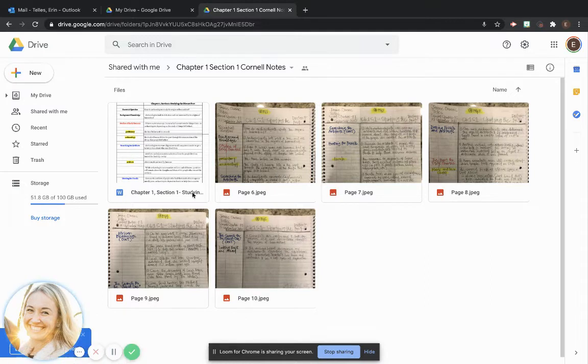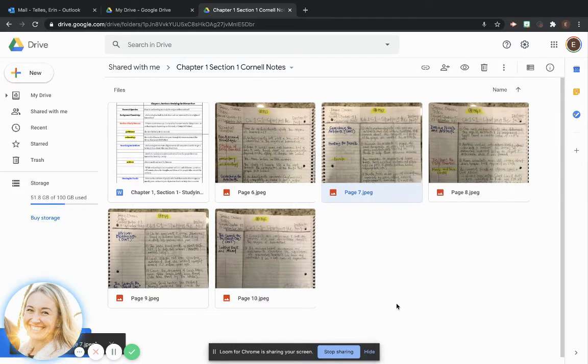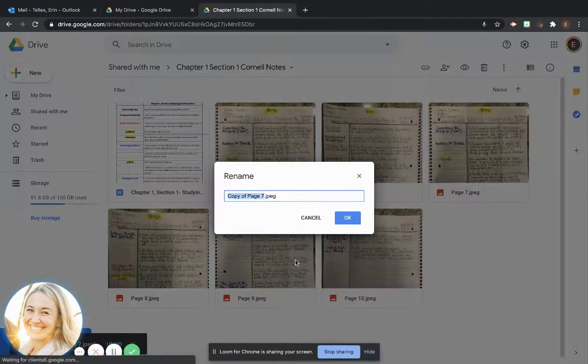Okay, so I've done the first two. Now I'm going to move on to the third document or image. Okay, I'm going to follow the same process. I'm going to right click, select make a copy. There's my copy right there. Once again, I'm going to rename this.